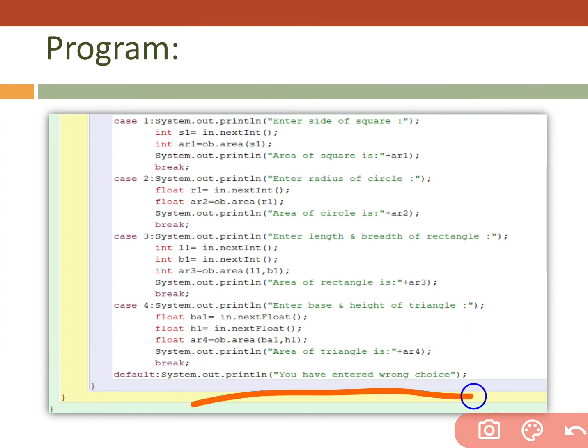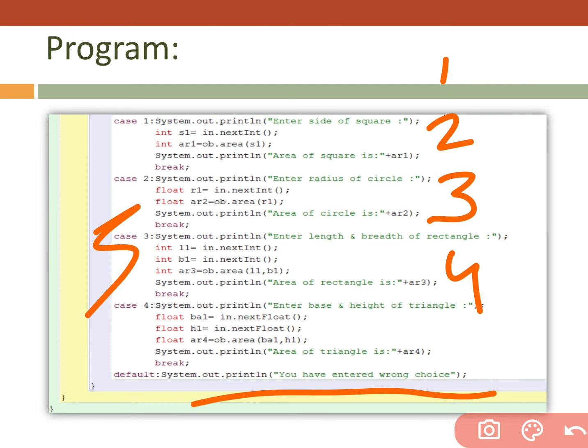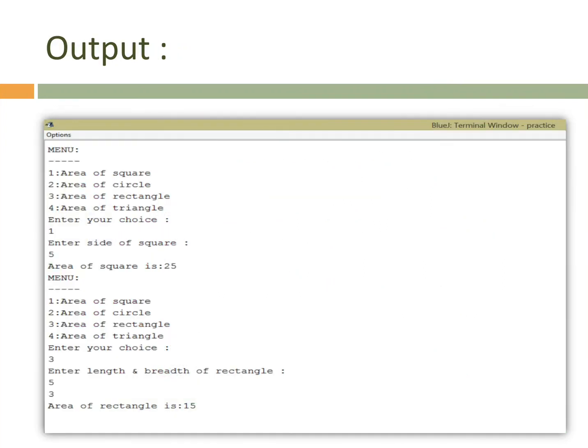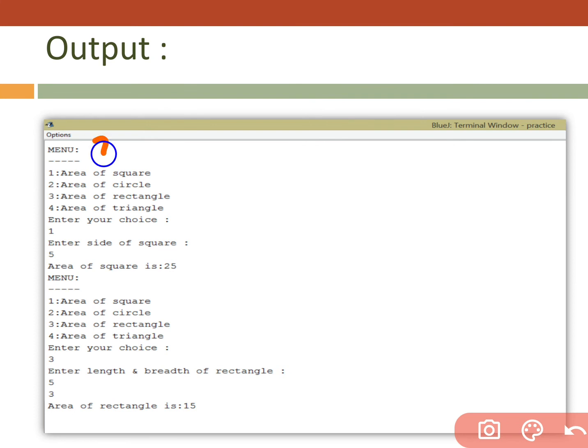And by default, if something is written wrong, from one menu we are having only 1, 2, 3, 4. If somebody provides us 5 or something else, we are going to display that you have entered a wrong choice. And see, now our program is completed and we have our output in front of us. Menu is displayed. See, then I'm asking for that choice. Choice is 1, meaning I'm asking for the side of square, and then I'm getting the area of square.